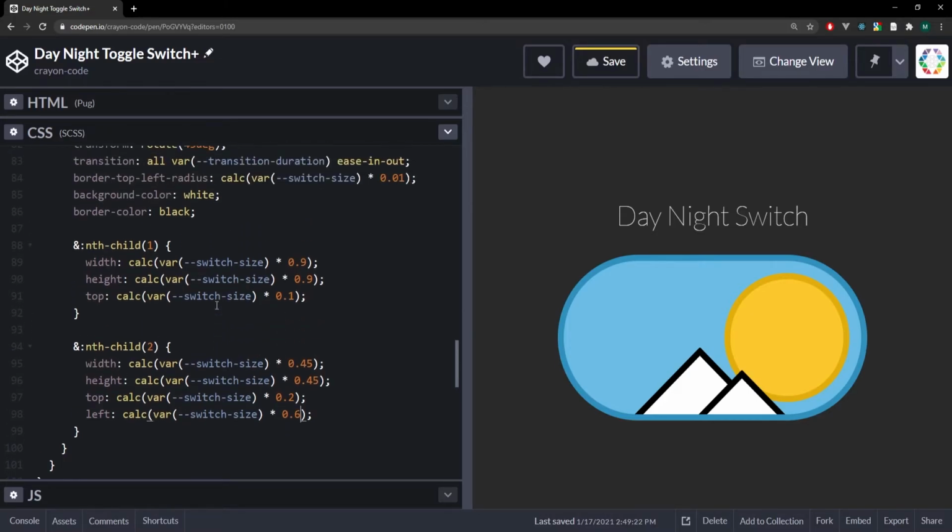So what I'm missing now is that the border-top-left-radius is somehow missing. And I think 1% is a little bit too little. So let's make it 10%. Yeah, this looks so much better. Now we have rounded caps on the mountains.